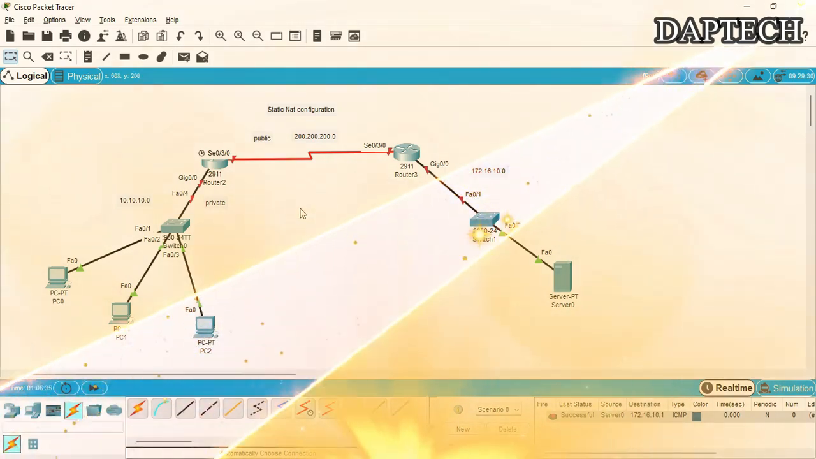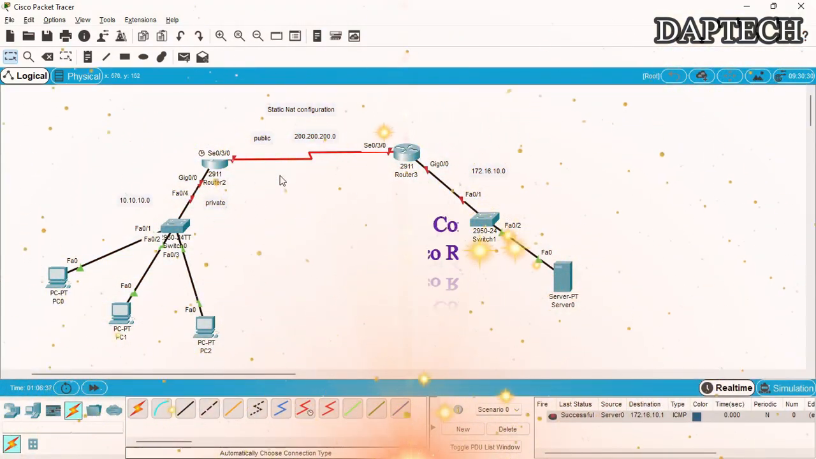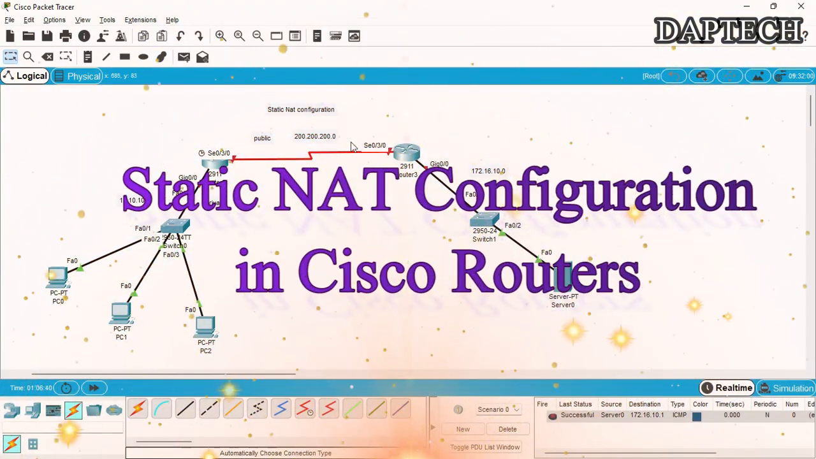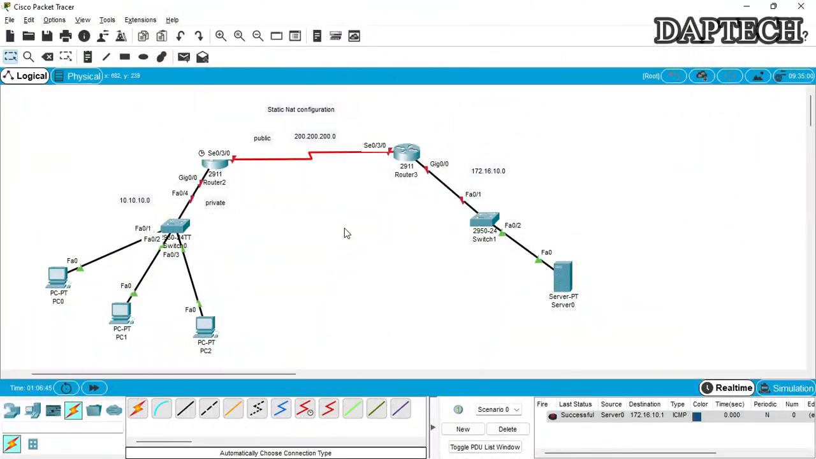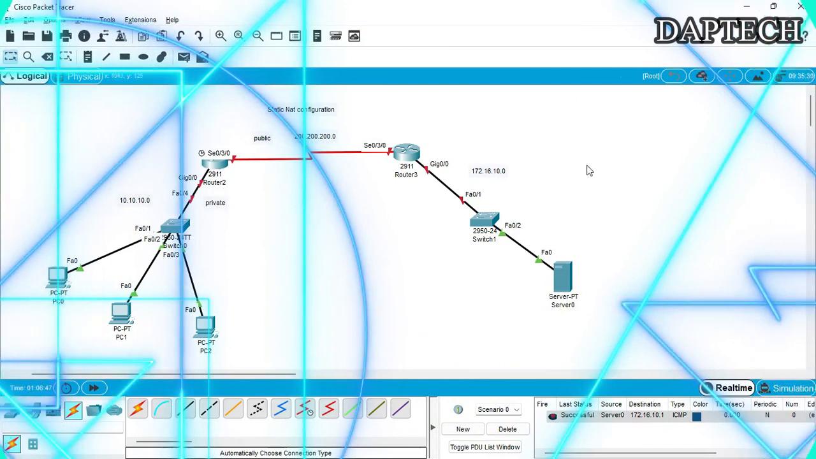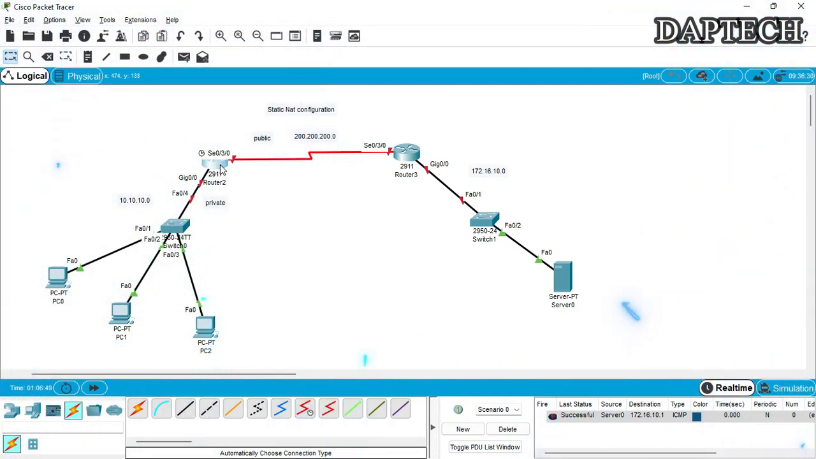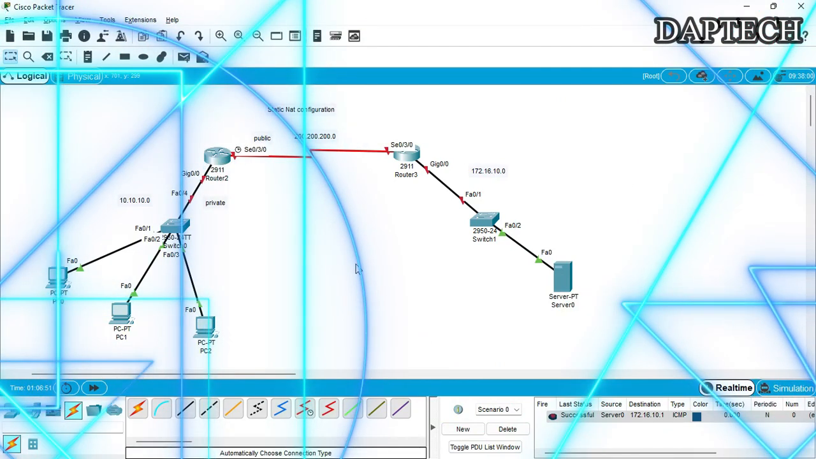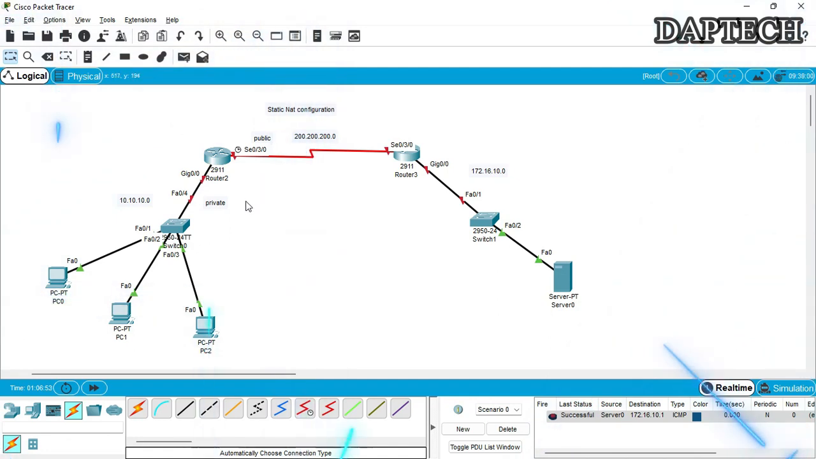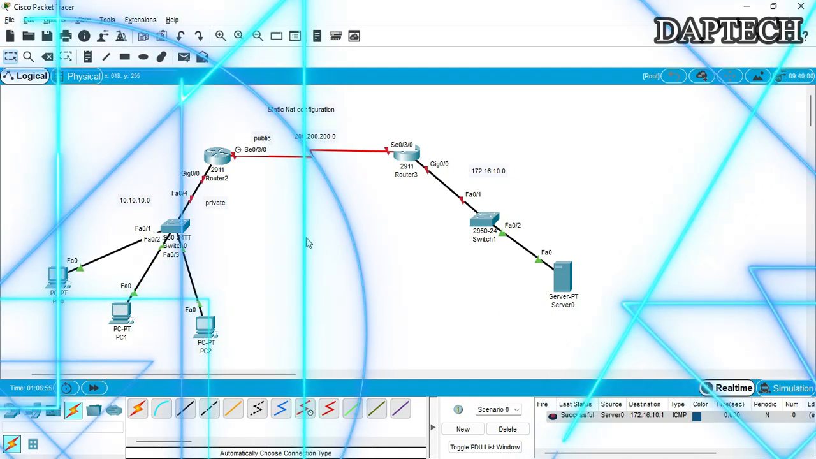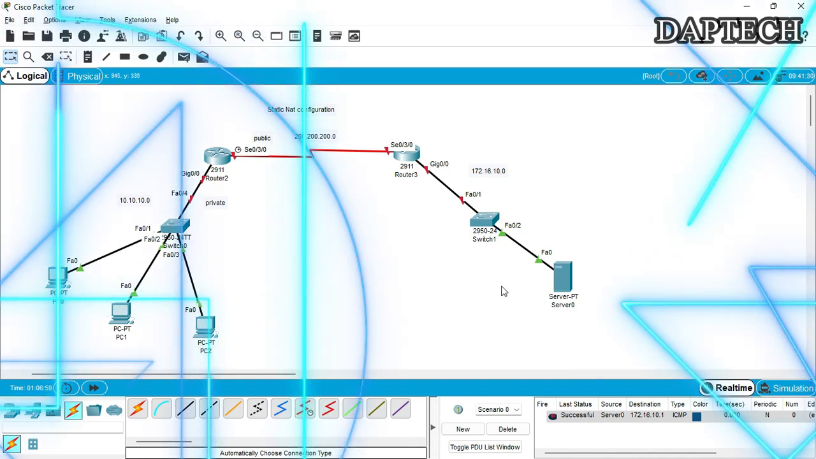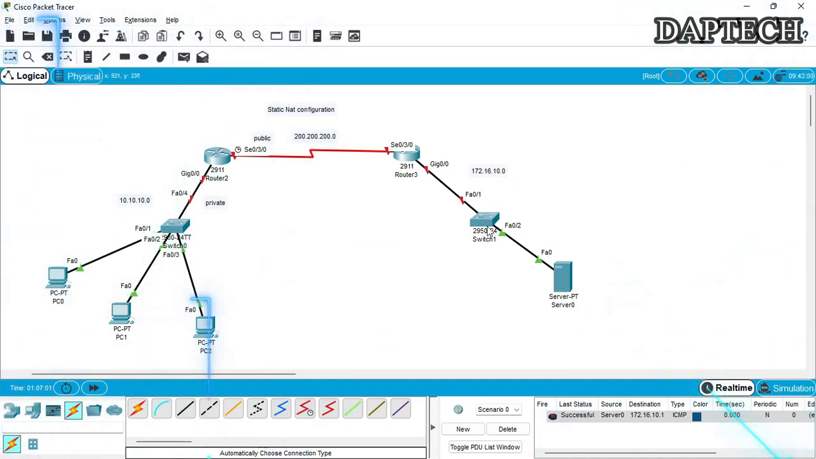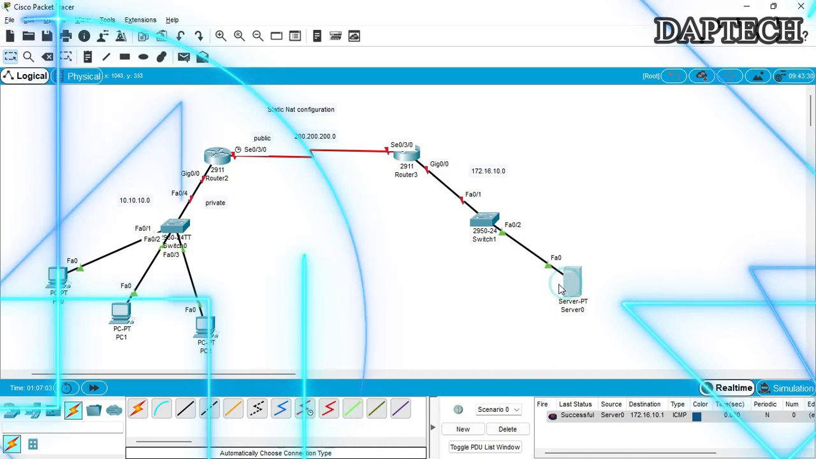Today we will be seeing together how we can configure the static NAT configuration in Cisco router. So without much further ado, let's kick in. This is our topology that we have created. So we will just go and configure our static NAT configurations. I have assigned all the IP addresses in all the PCs and this public outside server IP address.